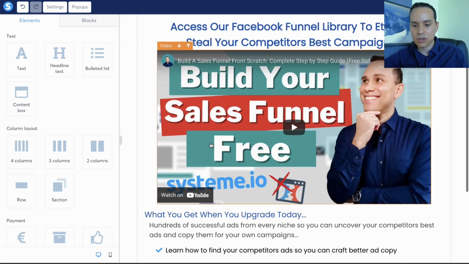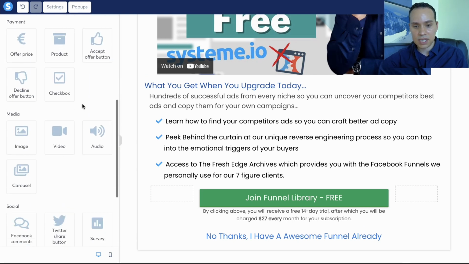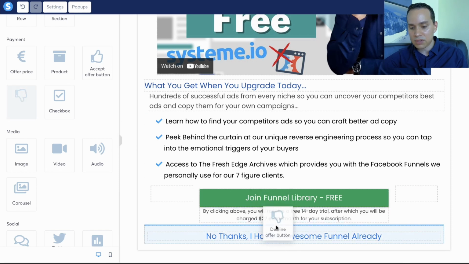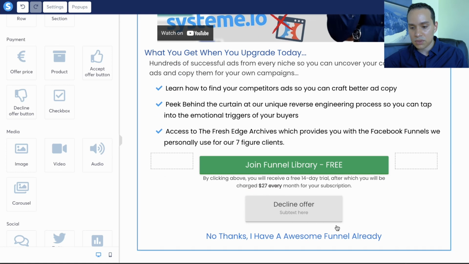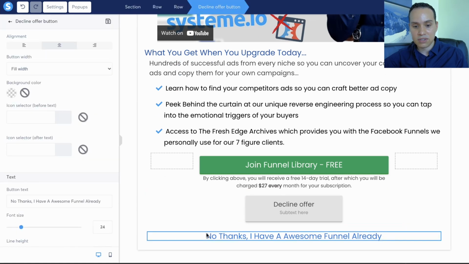So when it comes to your upsell, you do need to have 2 specific blocks for this page to actually work inside of Systeme.io. You need to have an acceptance button, and then you need to have an offer decline button. So when we click and drag the offer decline button in here, you'll see that it comes in like this, and you can actually reformat it. So it's just a bunch of text, which is what we've done here.